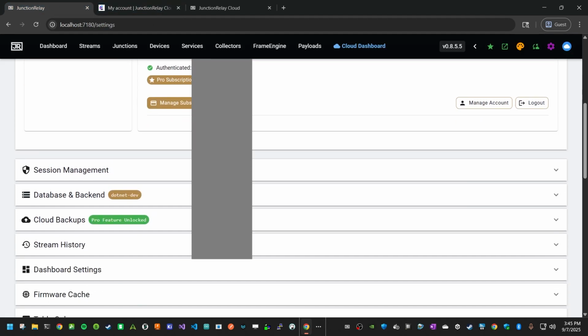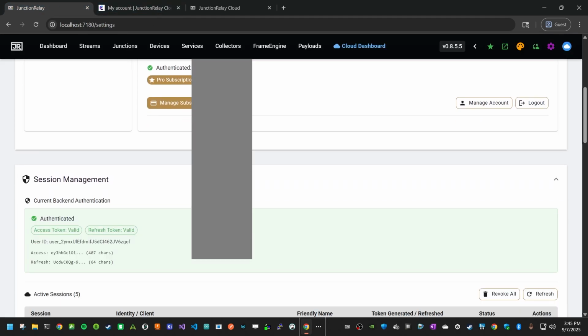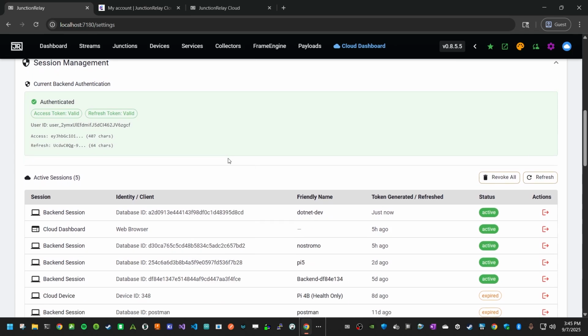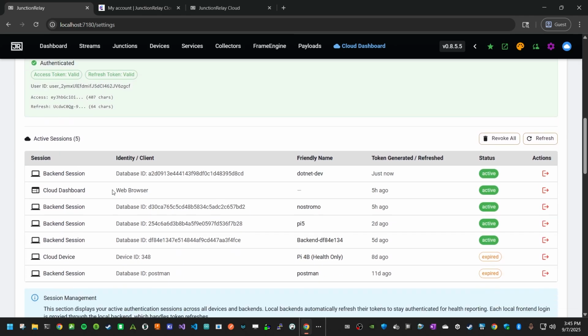Okay, scrolling down a little bit, we've got session management. This will let you see who's logged in and where. When I log in with the cloud account, the backend will authenticate as well, so we can see that happened here. Every instance of your backend will have an identifier. This one is .NET Dev, and yeah, that's all.